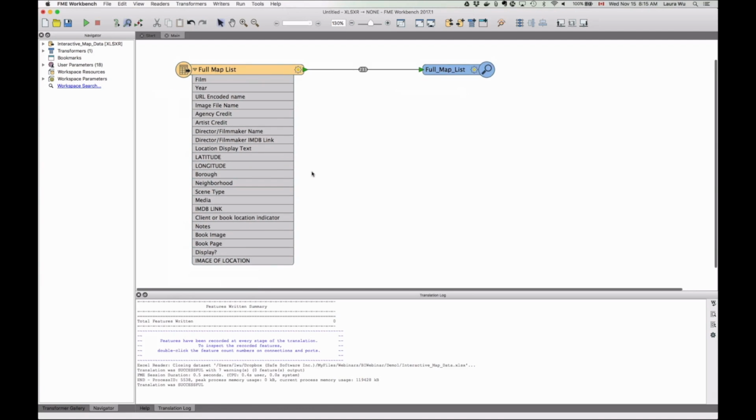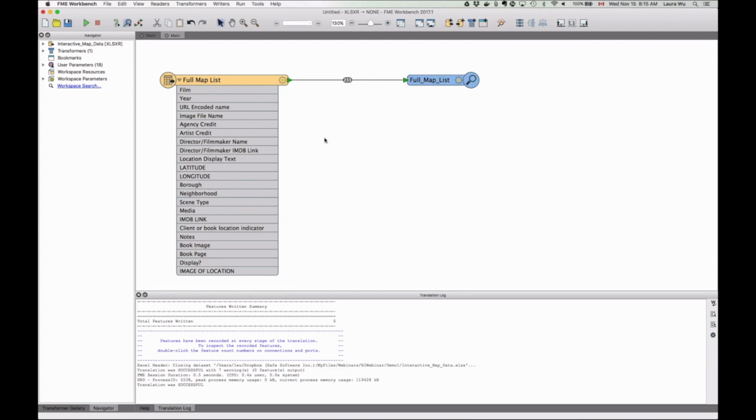So for this example, I'm just going to do some very simple changes. I noticed there's a lot of extra information in here, like the URL encoded name and some kind of book image thing that I don't really care about that much.